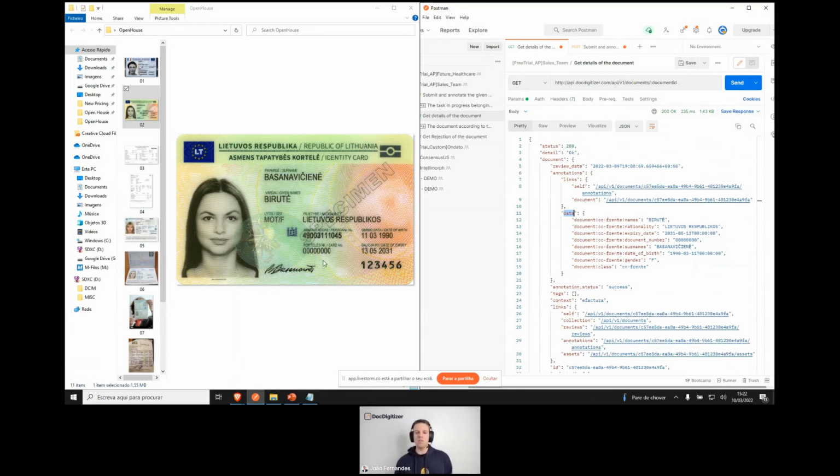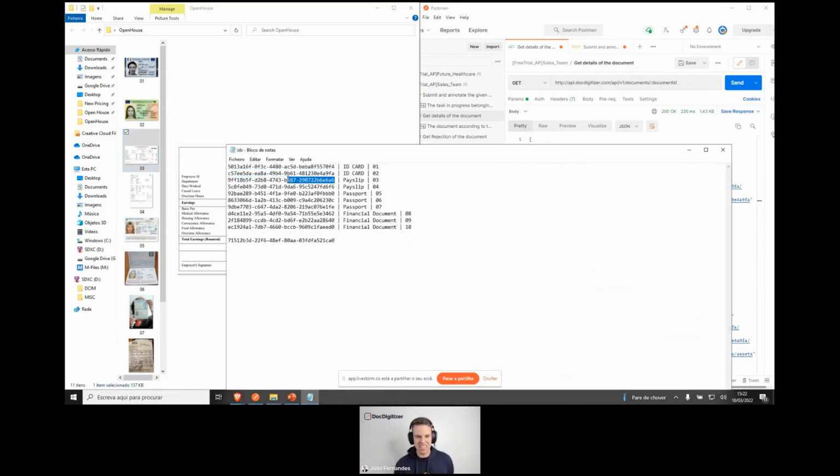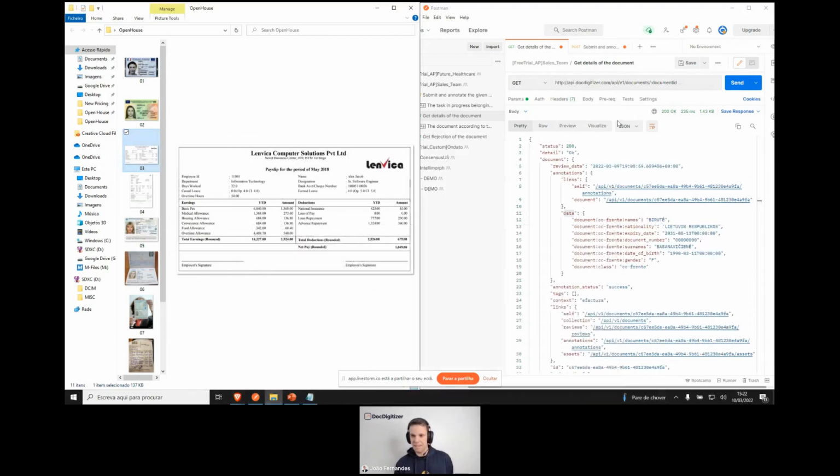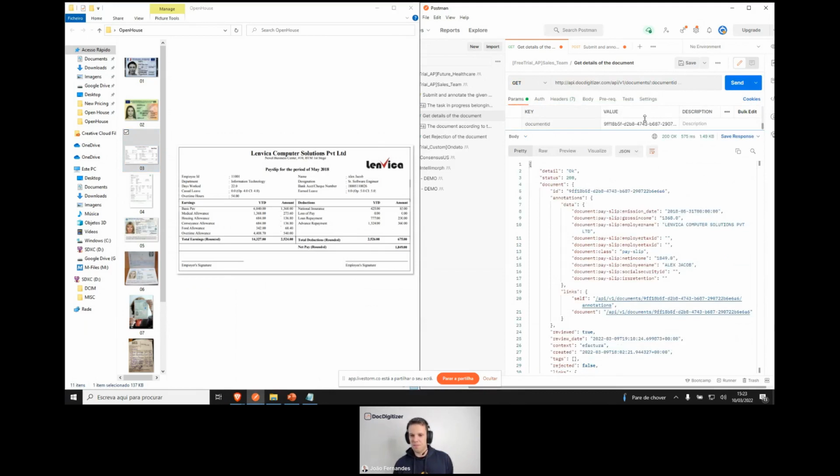Okay, so these are the most straightforward because it's a card. It's very similar, even though you may change your country. It's a European ID card, so they will be mostly the same. And now let's jump to things that start to become more and more difficult. This is a payslip, okay? And let me pick here the ID of this one. And let's submit this. Okay, so now you have another data schema and another set of fields.